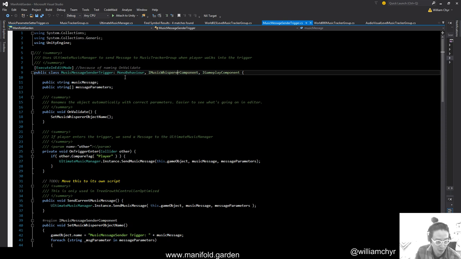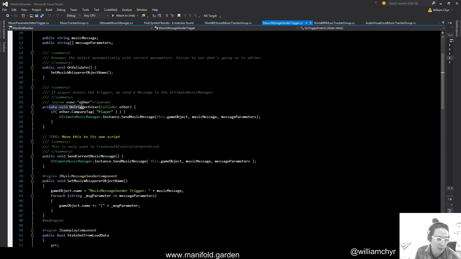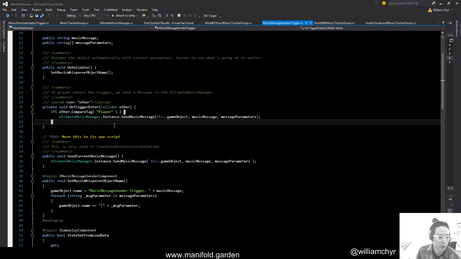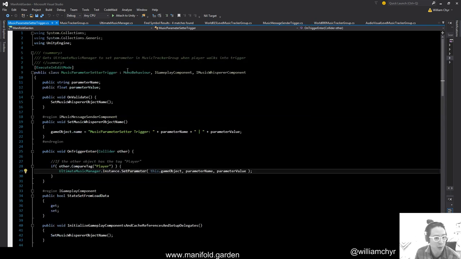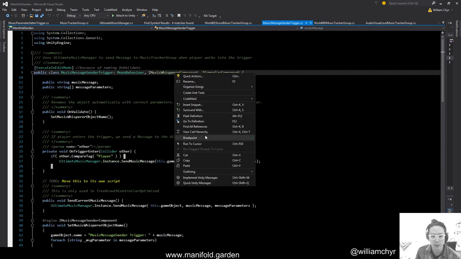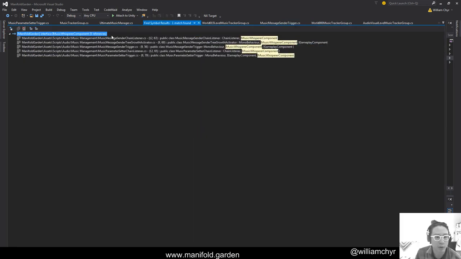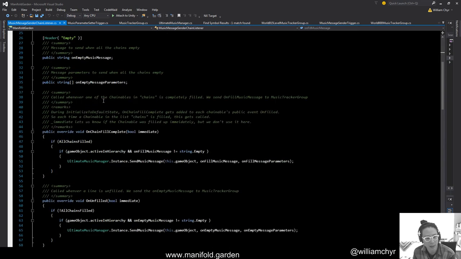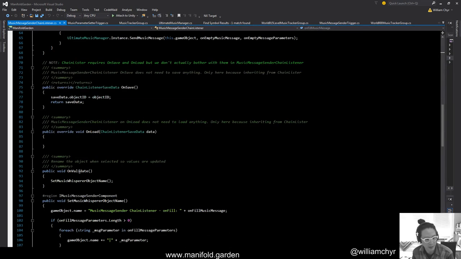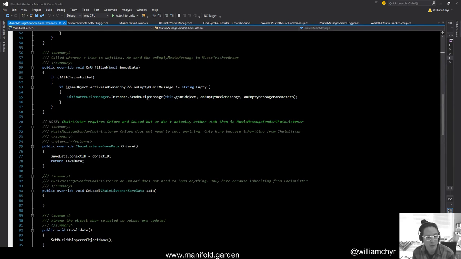So music message sender trigger sends a message when the player walks into a trigger box. That's fairly straightforward. The music parameter setter trigger sets a parameter when the player walks into a trigger area. We've also got, let me see where music whisper is used, music message sender chain listener. This is a little bit different than the triggers. Ultimately, it's still just sending a message to the Ultimate Music Manager.